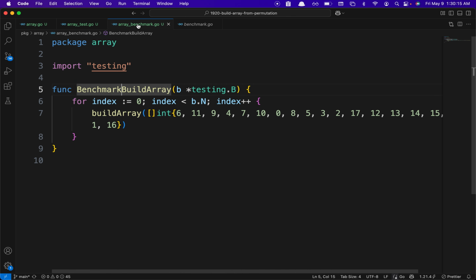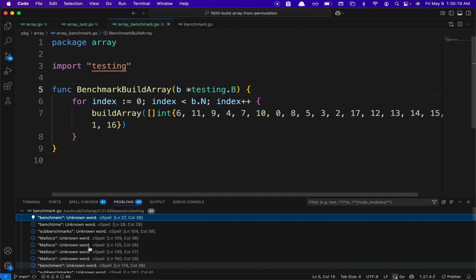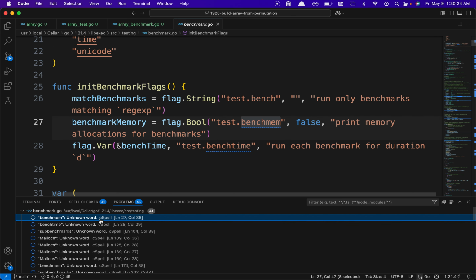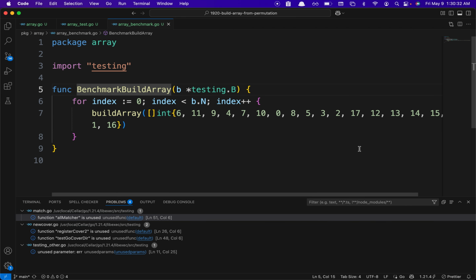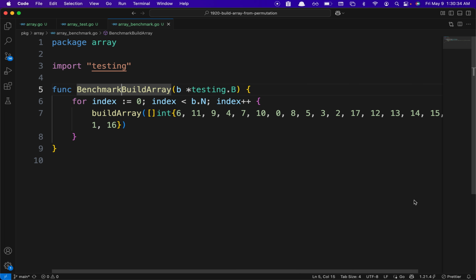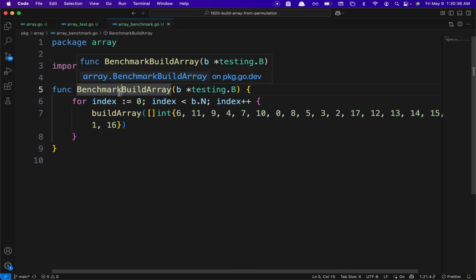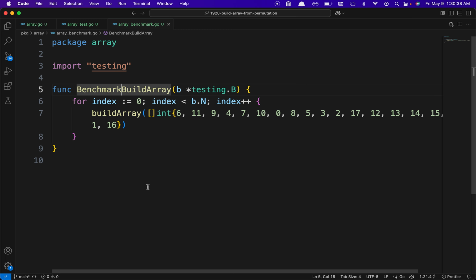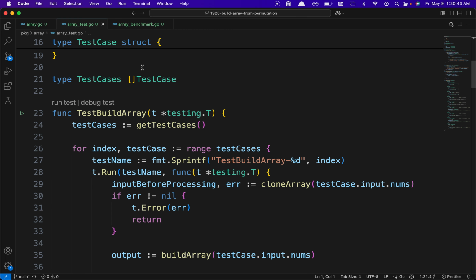So let me see if I can actually do this. Oops, what are these? Bench, none, bench time. Where is all this? Oh, this is here. Okay, I think you can ignore this. Can I ignore? No. Just close this for now. Okay, so interesting. I think I can't run this for some reason.